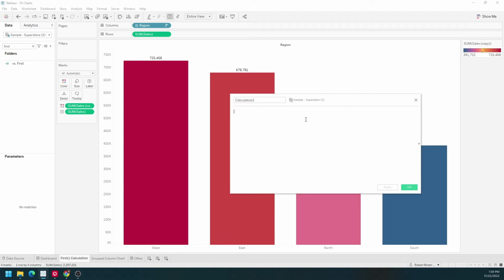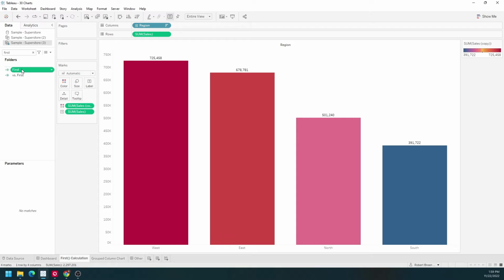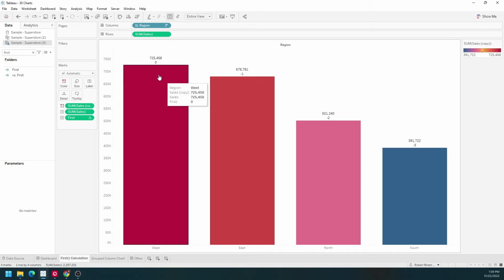The calculation is simply going to be first, with two closed parentheses. And let's call it first. Click apply, and let's drag that onto label. So this bar is 0, this bar is -1, this bar is -2. It's counting backwards from left to right.